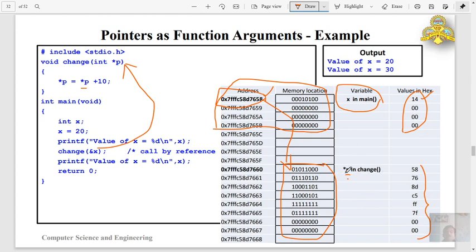indicates the value stored at this address, so add 10 to the value at this address. This is the meaning of this statement: the value stored at the address held in p, that is the address, not the value, add 10 to the value at that location and the result is stored in the same address, so here 10 becomes 20.